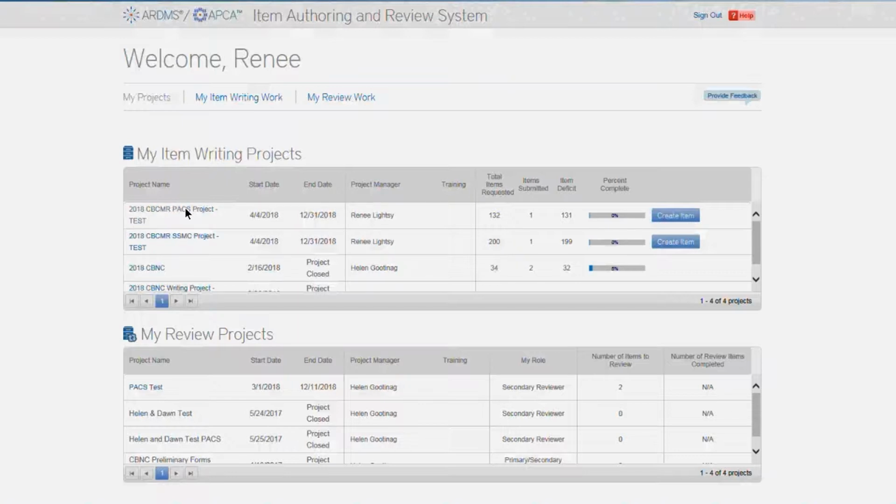In this list of projects, you can see when the project started and the date it will end. You will also notice a column named Total Items Requested. This is not your personal goal. This larger number refers to how many items we need from all the item writers in the project. You can also keep up with how it's going by seeing how many have been submitted and how many are remaining.